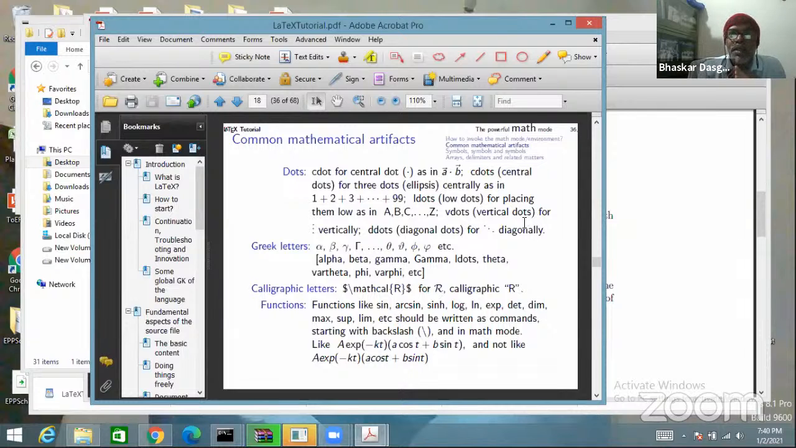Then \vdots for dot dot dot vertically. Then \ddots, diagonal dots like this. This one and this one also, you will find extremely useful when you want to write a huge matrix, all the rows and columns of which you don't write. So there in the appropriate locations you give dot dot dot when you show the continuation of a row, you give dot dot dot vertically when you show the continuation of a column, and you give dot dot dot diagonally when you want to show the continuation of a diagonal.